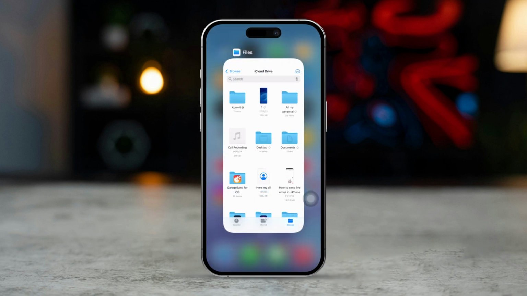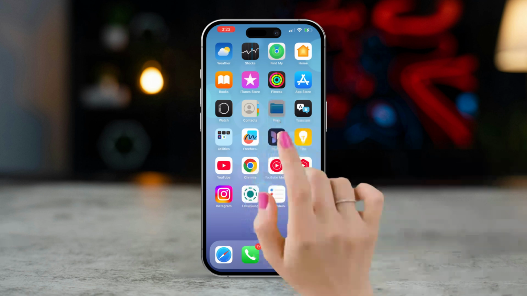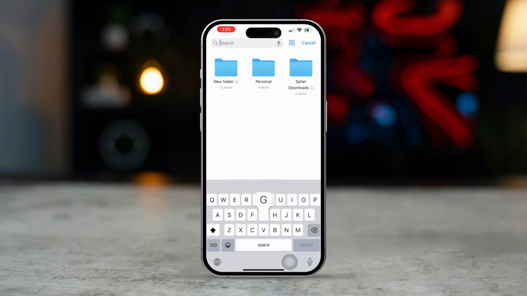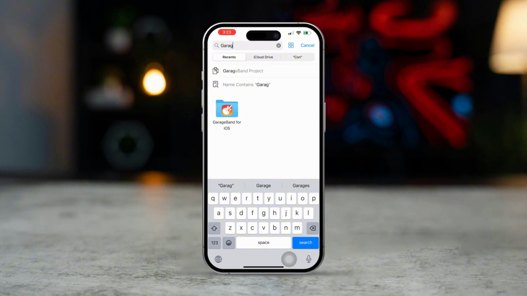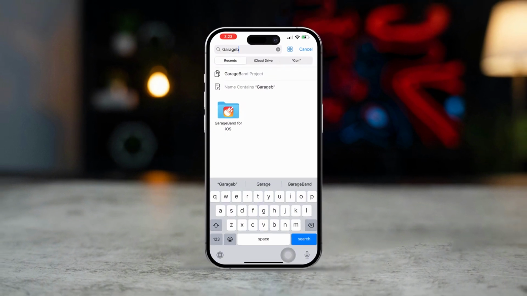Solution 6. Search for files. Open the Files app, tap the search bar at the top of the screen, enter the name of the file you're looking for to quickly find it within iCloud Drive.